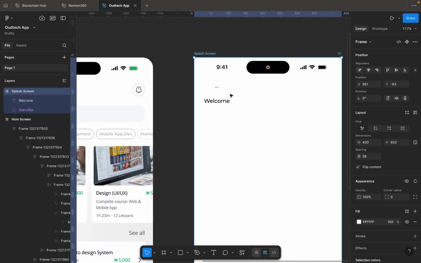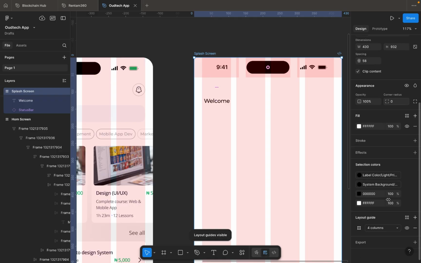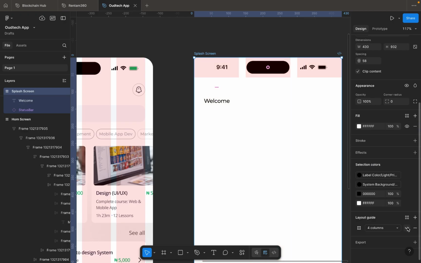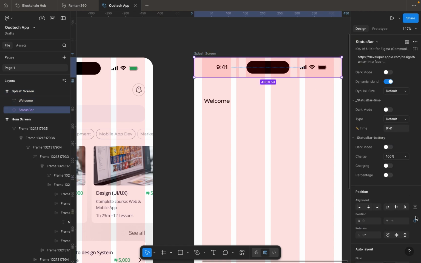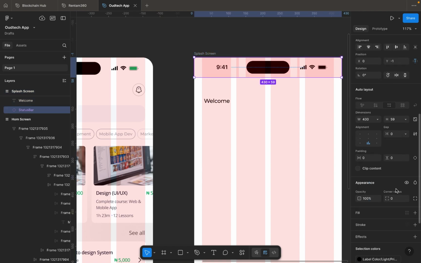Alright, so let me turn on my layout guide. I'll just do Shift G, or fall back to this guy. I love shortcuts, but you can fall back to this guy to turn off your layout guide whenever you need it. You see, I can turn off my layout guide from this place by unchecking the eye icon, or I turn it on again. But that is not what I want to do. Let me uncheck this guy because I won't be using it.